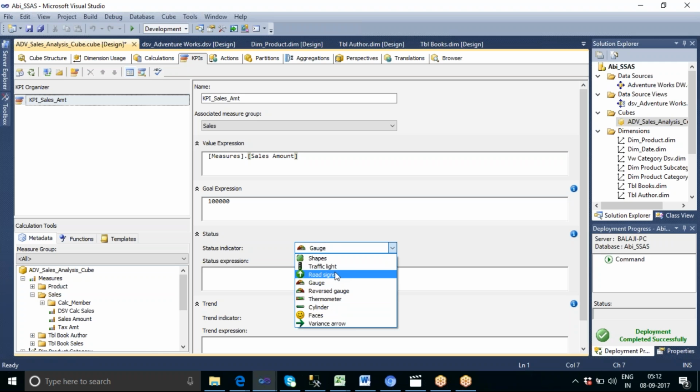Now let me go for road signs. What I have selected is road signs, which means that when the sales amount reaches and is greater than 1 lakh, it shows a green arrow mark, an up arrow with a green mark.